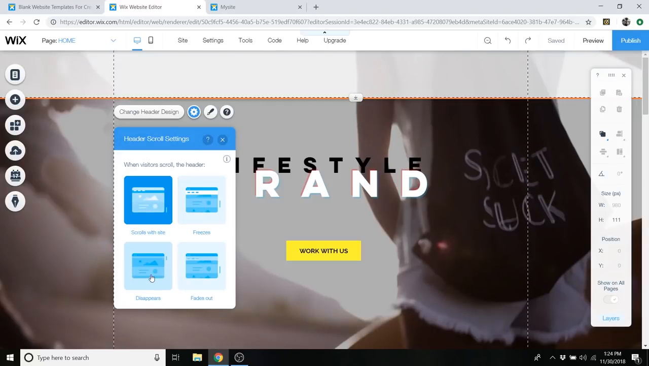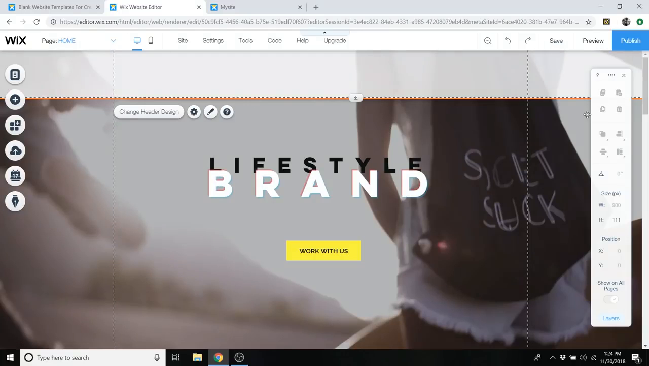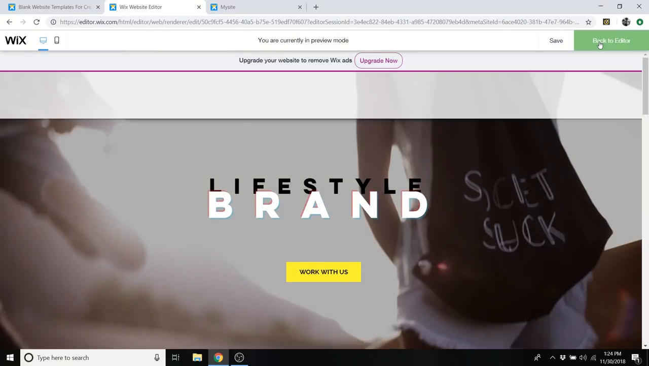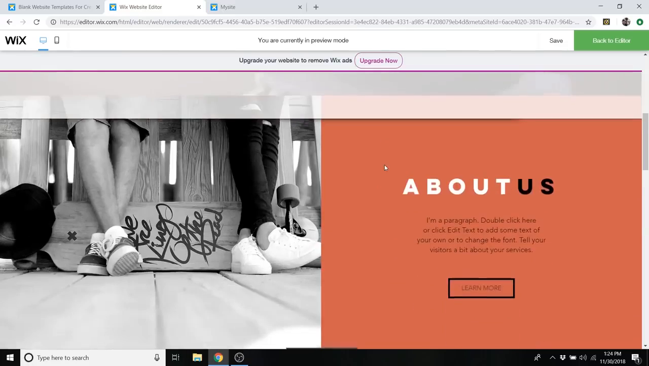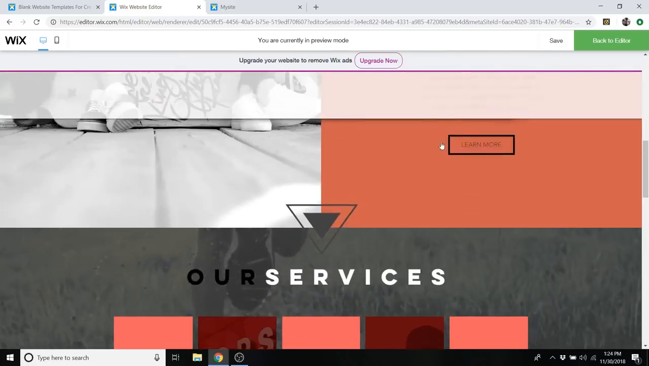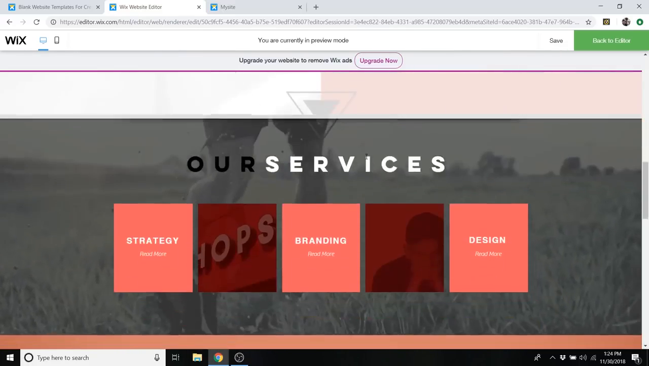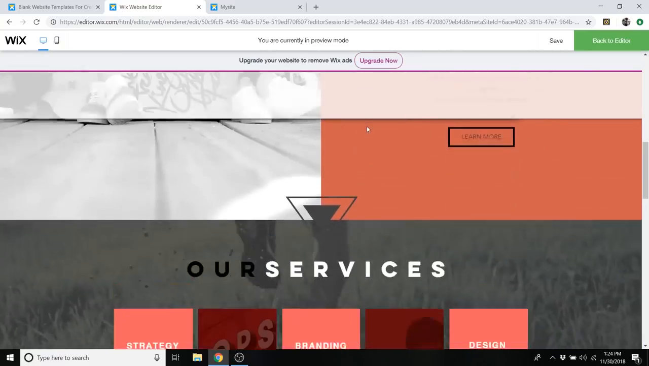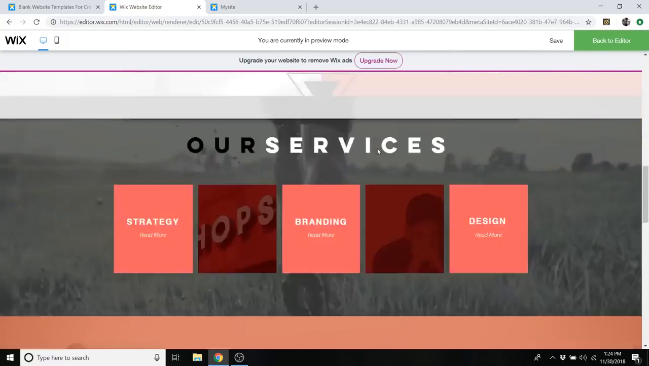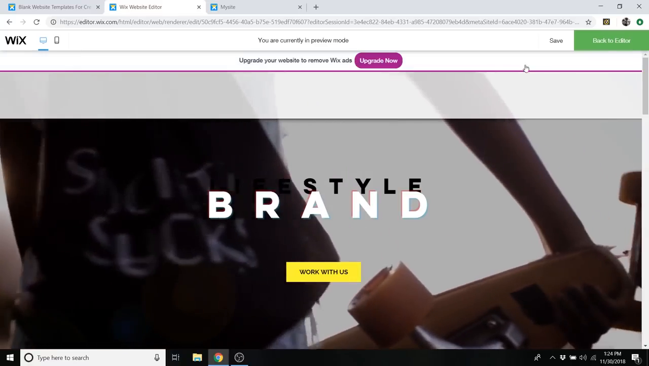You can also change it to where it disappears as you scroll down, or it kind of fades out. So I'll select freezes and show you what I'm talking about. So preview. Now, boom, it stays at the top. And I like the drop shadow here. It kind of adds this effect that it's actually sitting on top of our website. And it's a little thick, so we're also gonna make that thinner.